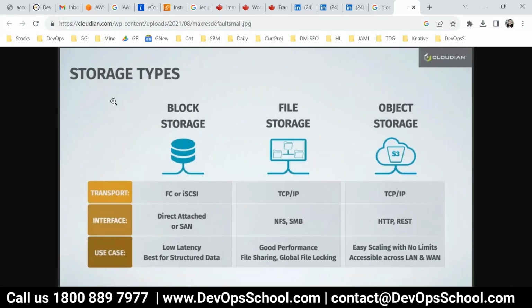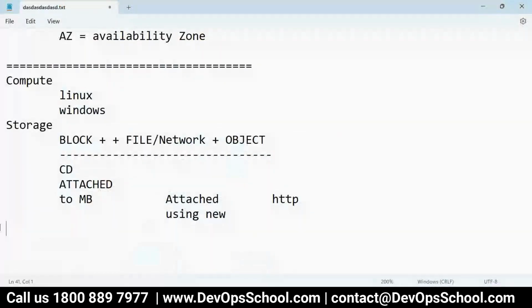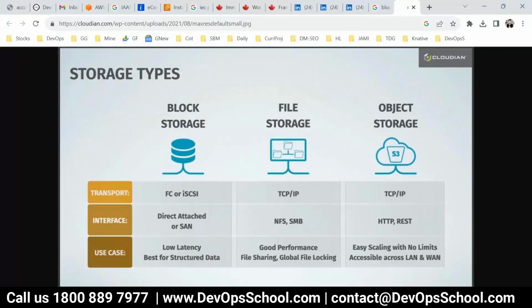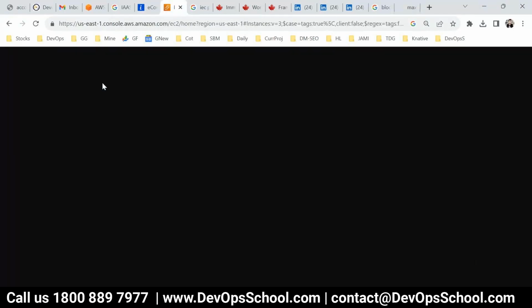Okay, so now the question is how can we use all this? Block storage, here in AWS, we call it EBS, elastic block storage. File storage we call EFS, elastic file system. And this one we call S3, which means Simple Storage Service. These are the three names you call them. So let me show you the demo directly. Go to AWS.